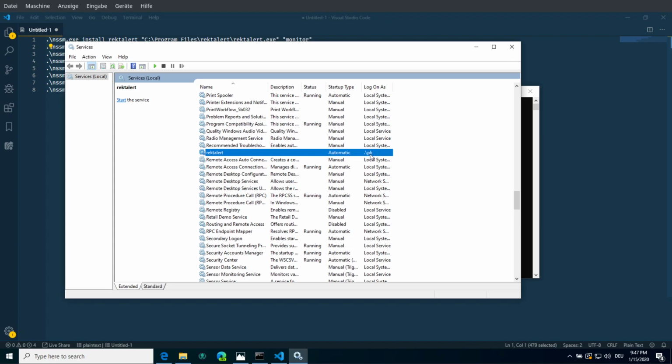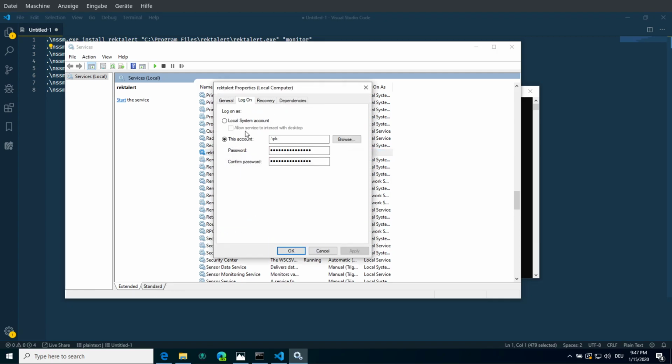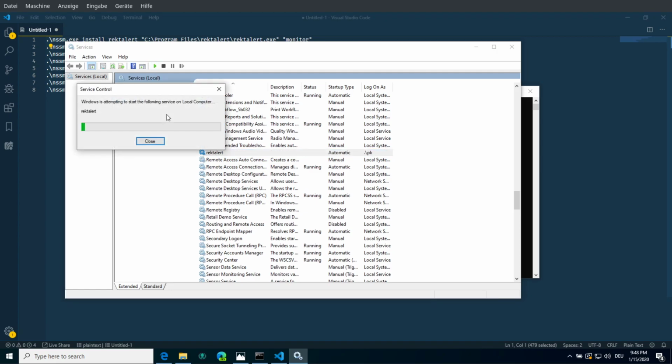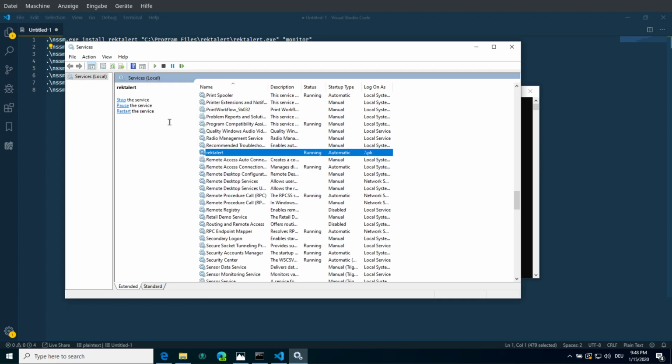I already did that, but you will probably get some message along the lines of that your user is now granted or added to the group of, I think, system account users or something like that. So just hit OK there. That's fine. And now you can see the log on as is set to your username. And now we can start the service, and that should work. Yeah, so it keeps running.